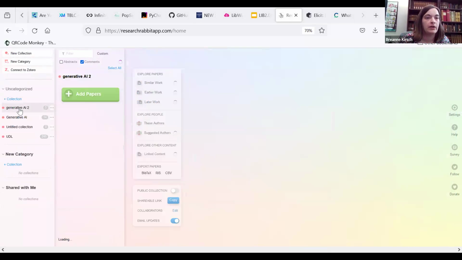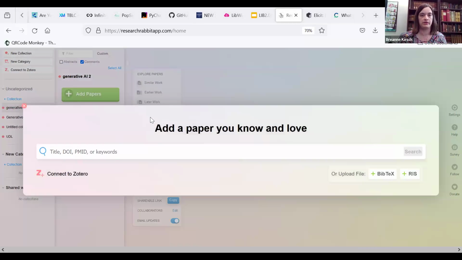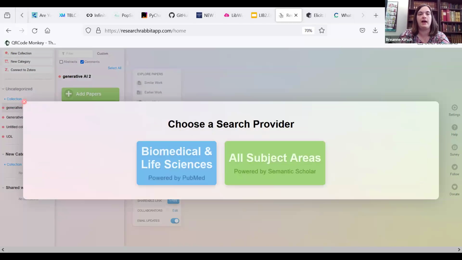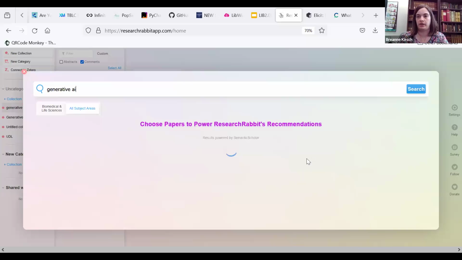And then if I go to it, it has 0. So I can click add papers, and then you can do a search in here for a title, DOI, PMID, or other keywords. Let's just search for generative AI, see what we get. It asks if I want biomedical and life sciences or all subjects. I'll do all subjects.